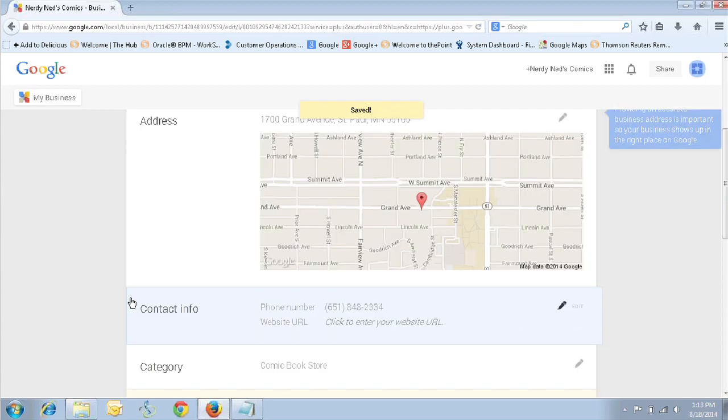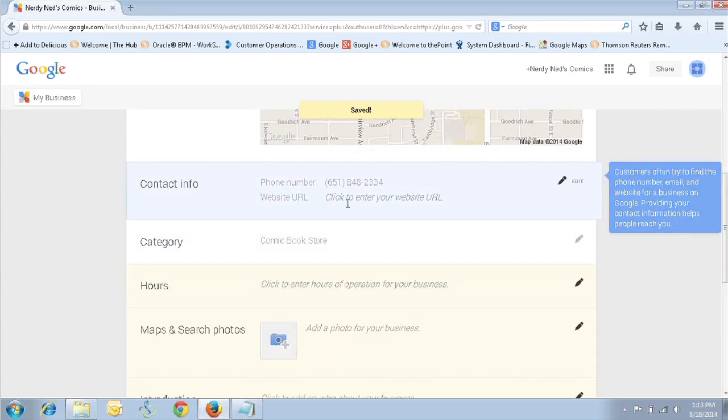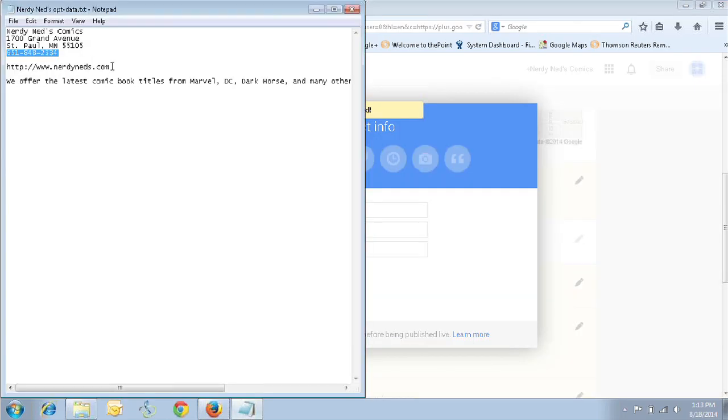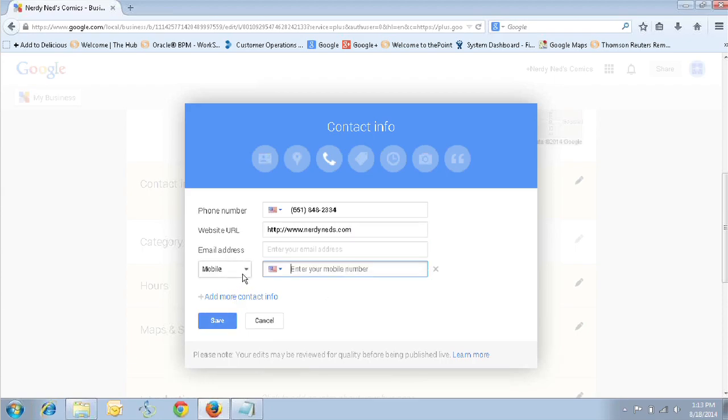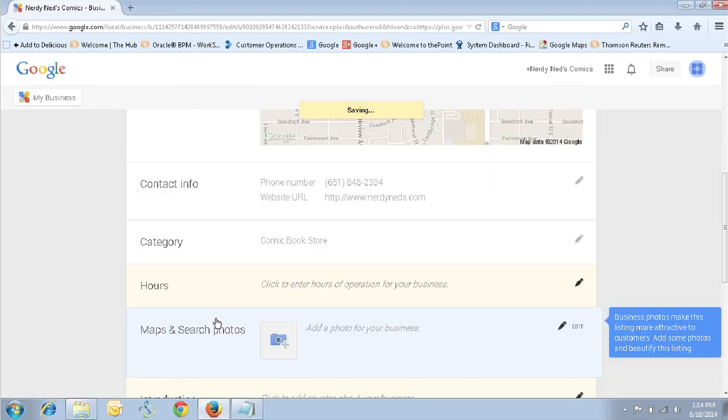So moving down a little bit, we have the phone number already in there. I definitely recommend adding the website URL for the business just because that is a way that customers can learn more about the business. These show up right on the My Business page. Google also allows you to add other contact information through the My Business dashboard, such as an email address, mobile phone number, fax, and chat. But that's all I'm going to add for this one.